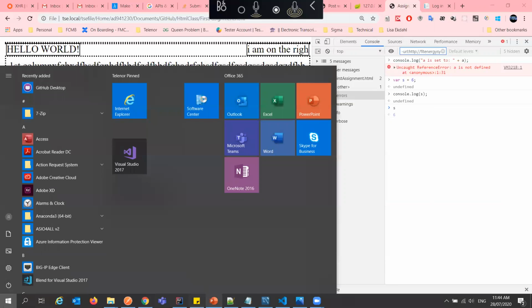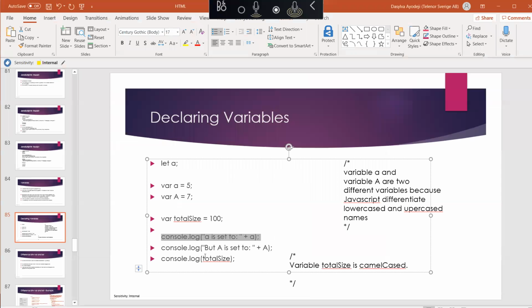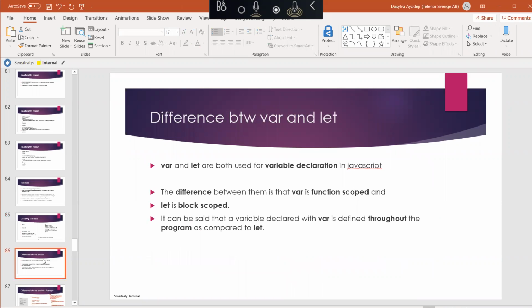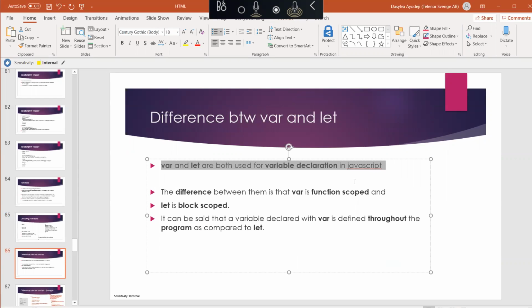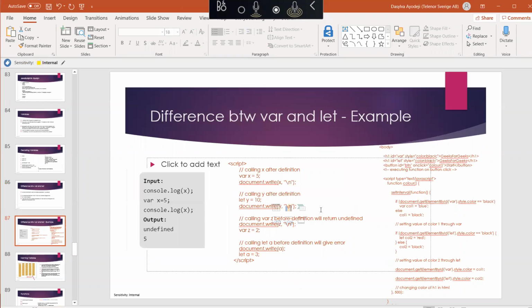Okay, so let's go to the next one. We've done this already. Naming convention, definitely when you are naming, please make sure if it's more than 2 words, you use camel case. For those of us that were in Java class, I already talked about that. Okay, so the difference between var and let, you can find out more online. It's telling us that both are used for the variable declaration, yes, but the difference is one is a function scope and the other one is a block scope. So I think we have an example somewhere. Okay, so let's just try to run this example.